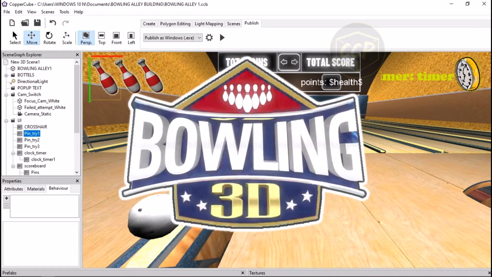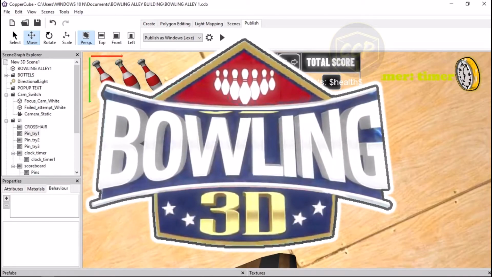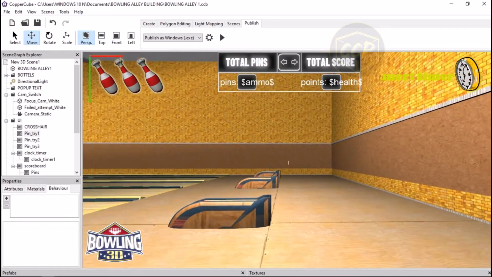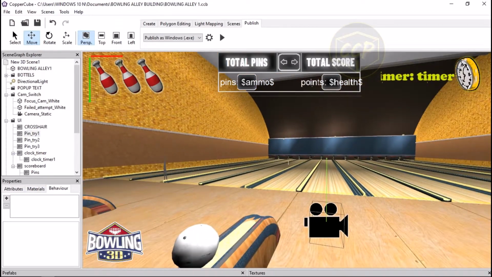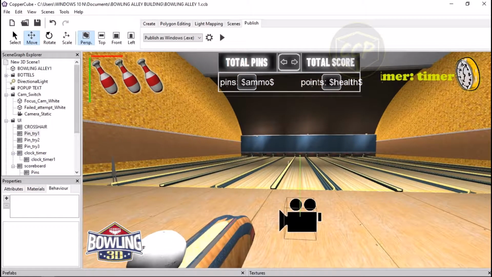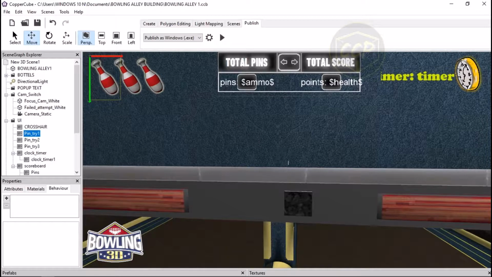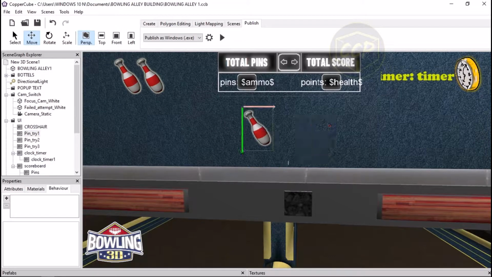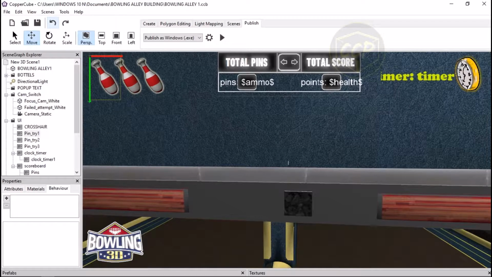This is COPPERCUBE 6.5.1 and I'm in the Bowling Alley Deluxe game I'm busy with. This is just the project, okay? I added some items in this game. As you can see, there are some bowling pins. We have 3 times 3 and they represent the icons, the tokens you get to play.